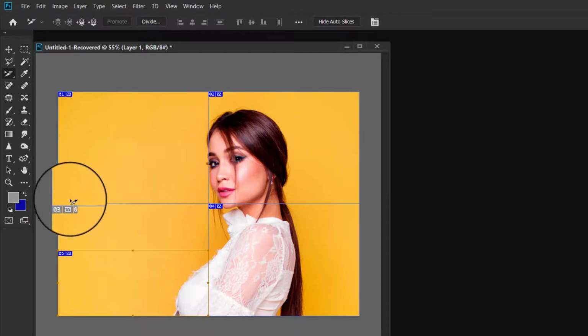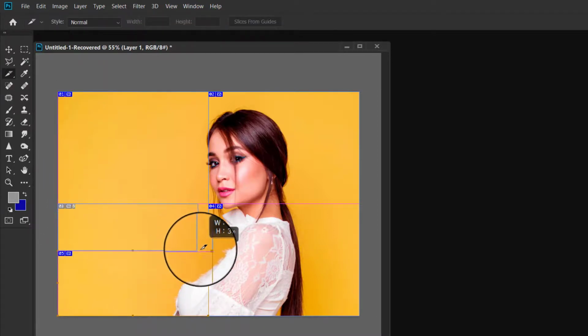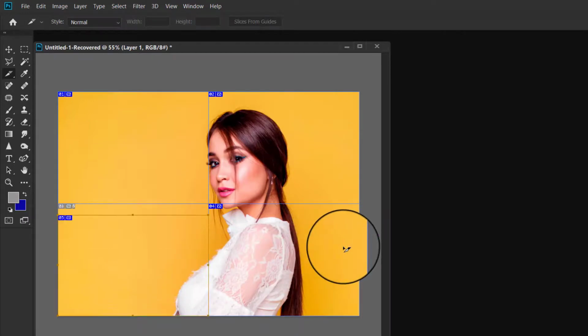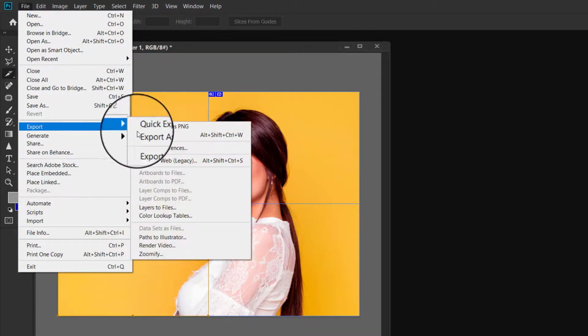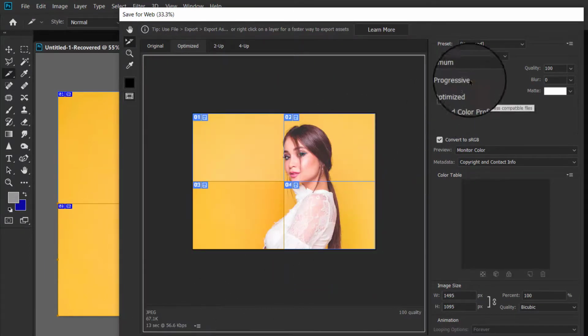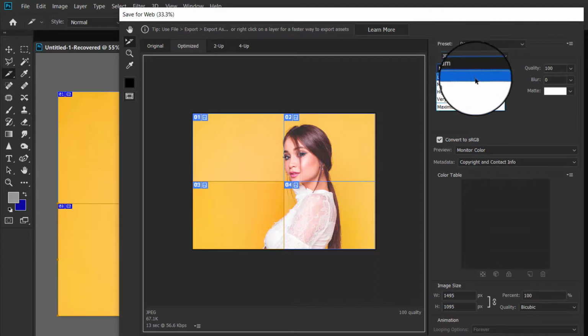To export the separate slices, choose File, Export, Save for Web from the Photoshop menu. See a new dialog box opens. Here in preview, you can see how Photoshop is going to slice the image. Here you can select the file format in which the slices will be saved. You can save in GIF, JPEG, PNG or WBMP. I have chosen JPEG. You can also choose the quality of your JPEG file. Leave other options as default and then click Save.